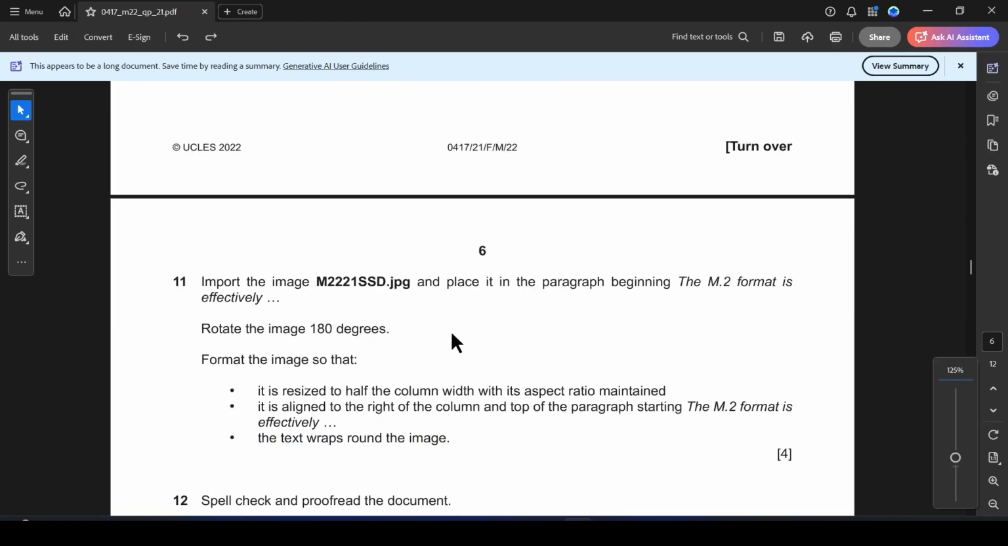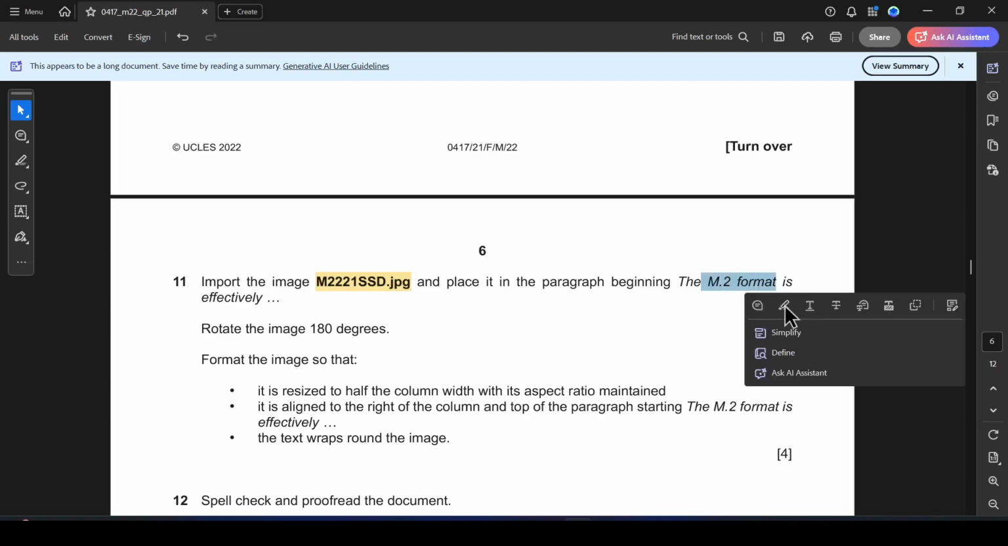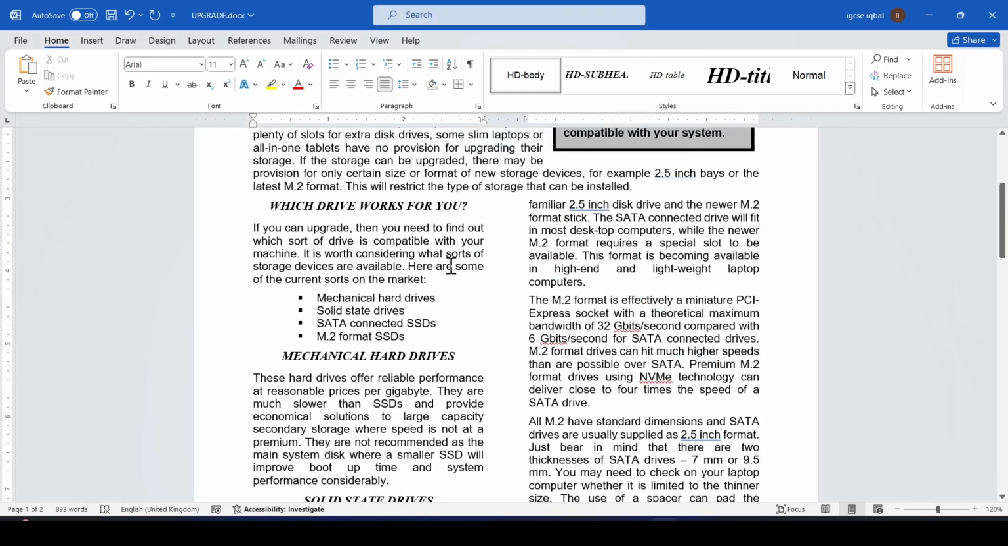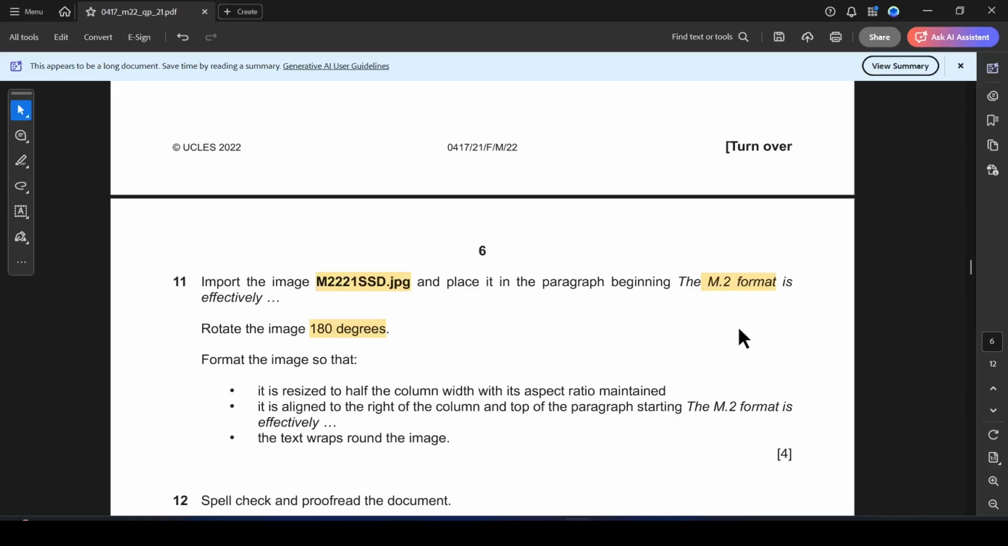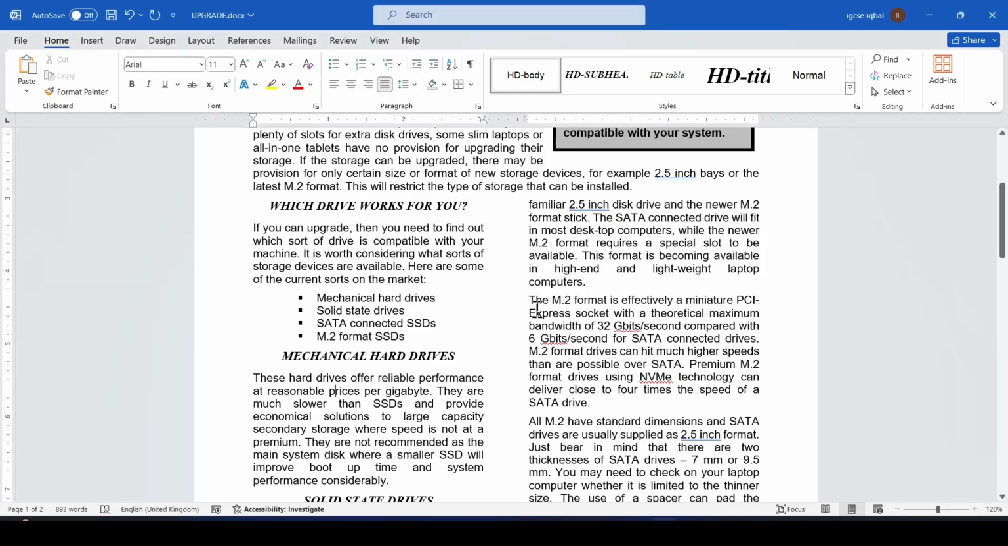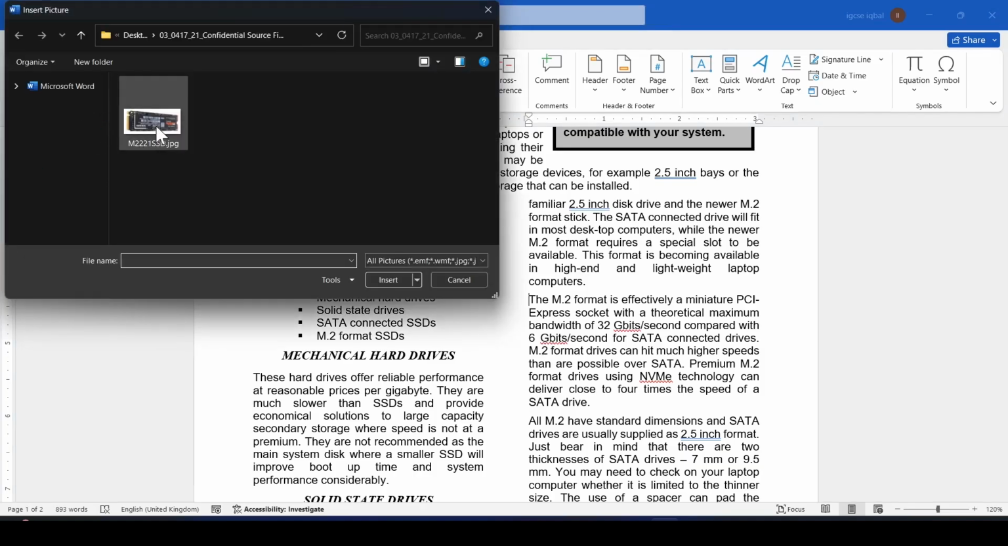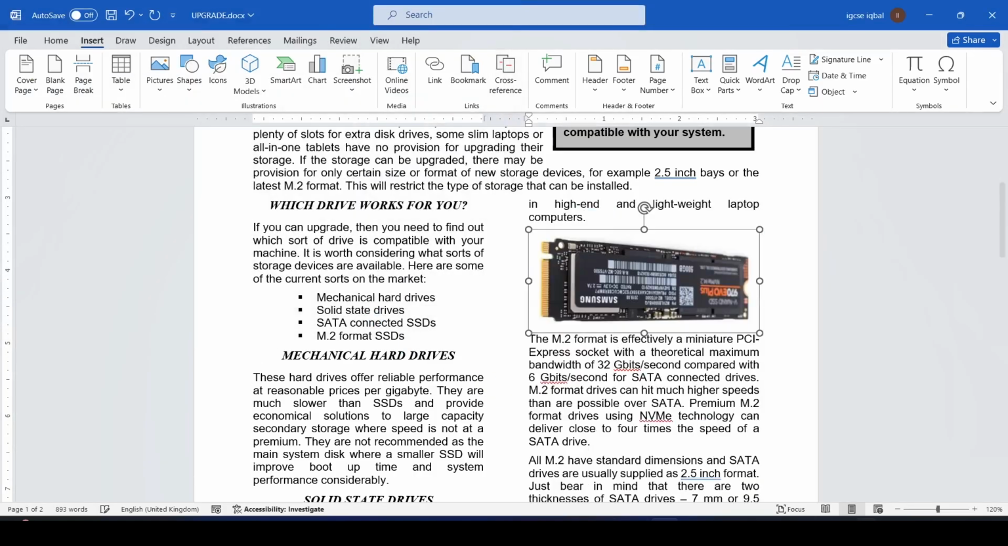In the next question, import the image M2.5 SSD and place it in the paragraph beginning with M.2 format effectively, and rotate the image to 180 degree. Where is the M.2 format effectively? Yeah, here it is. I click here and go to insert, then picture. From our support file folder, this is the image, and insert it.